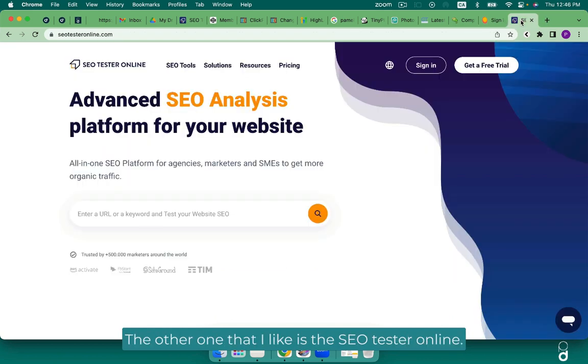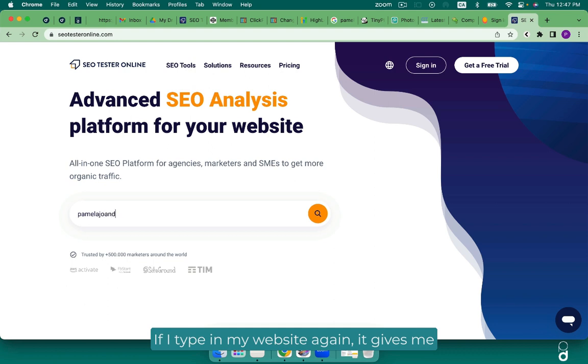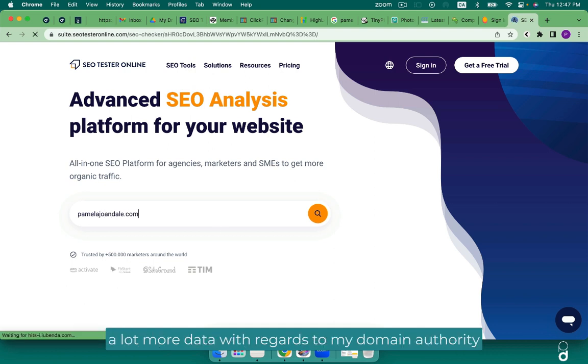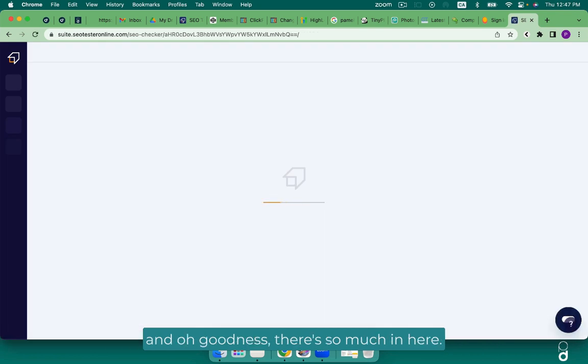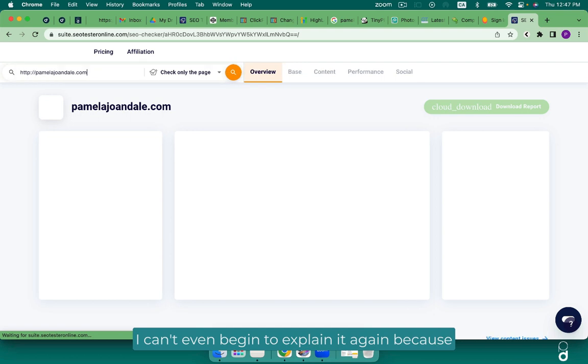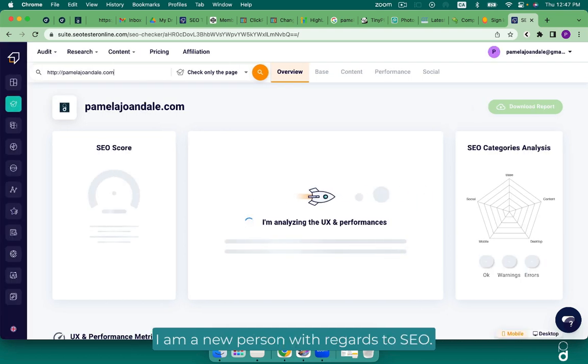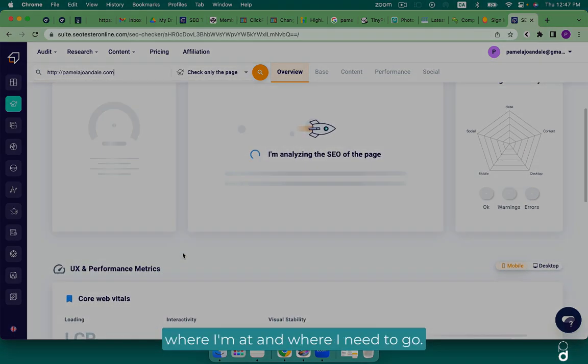The other one that I like is the SEO Tester Online. If I type in my website again, it gives me a lot more data with regards to my domain authority and, oh goodness, there's so much in here I can't even begin to explain it, again because I am a new person with regards to SEO, but it gives me a really great idea of where I'm at and where I need to go.